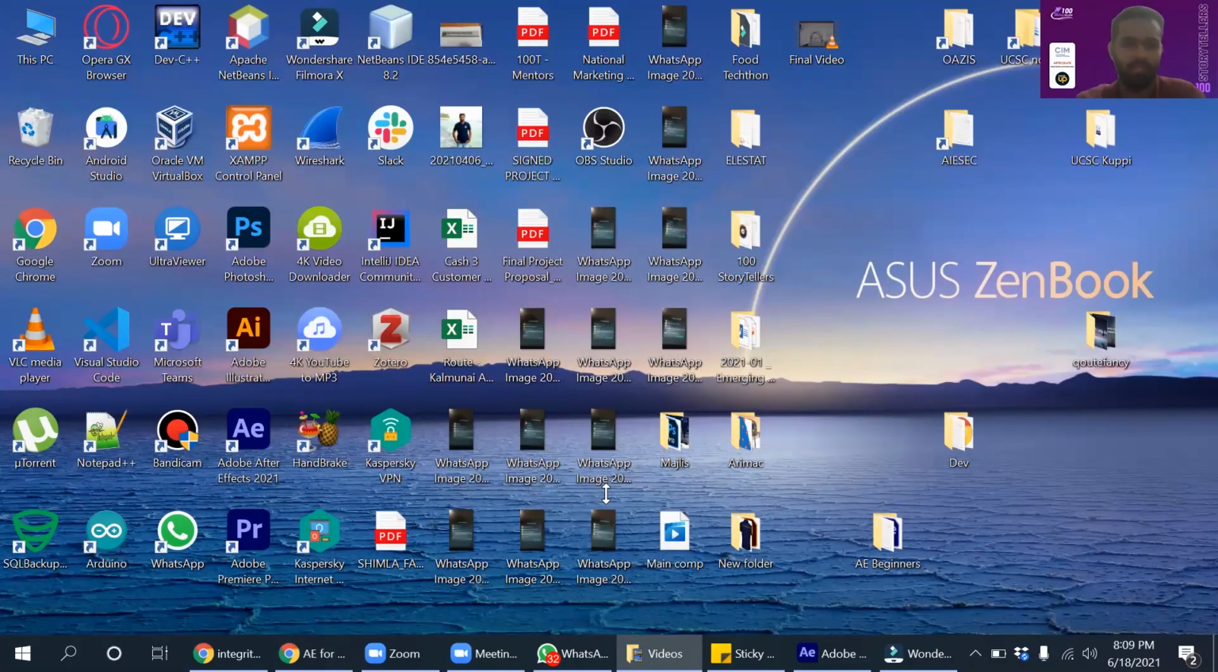Is Filmora better than VSDC? Actually, VSDC has more advanced features than Filmora. But if you are a very basic beginner, you can go with Filmora as it is very easy. Or else, if you are familiar with VSDC, you can definitely go with VSDC as well.